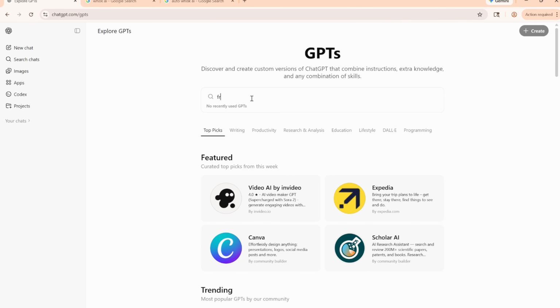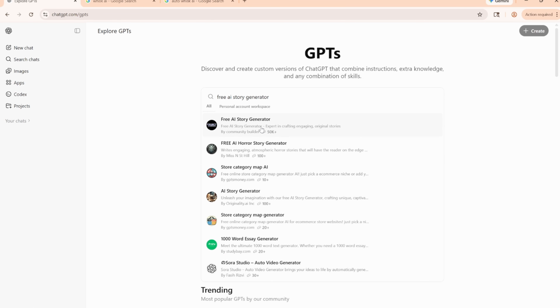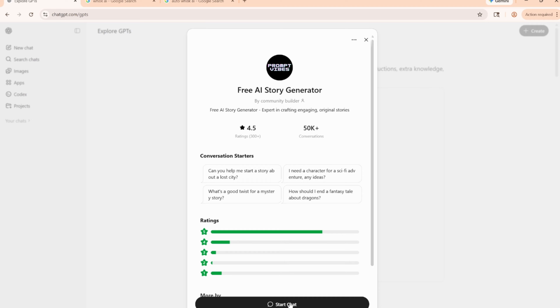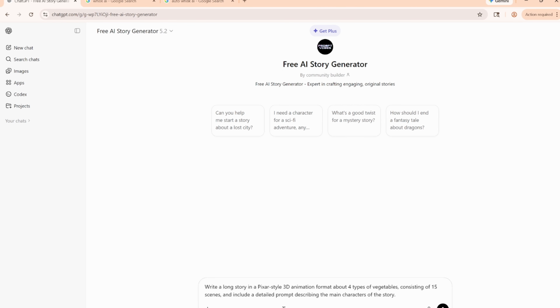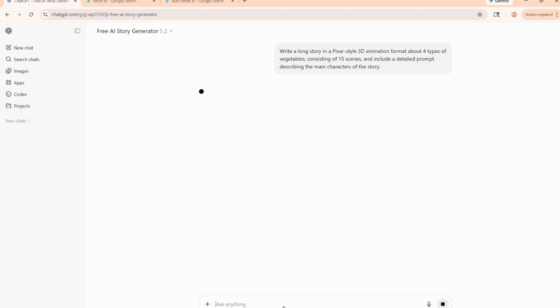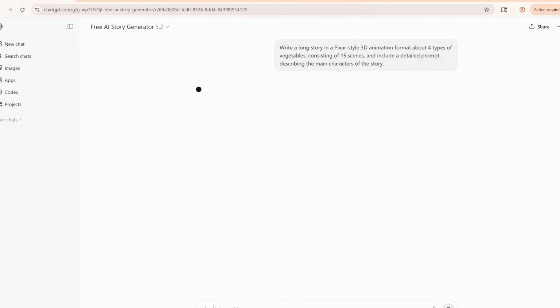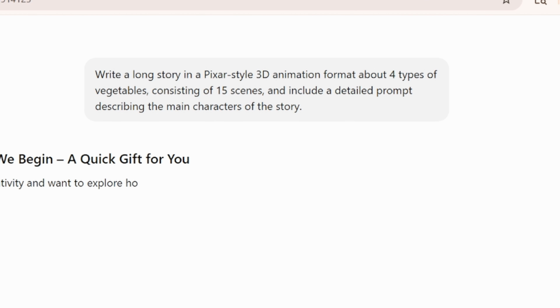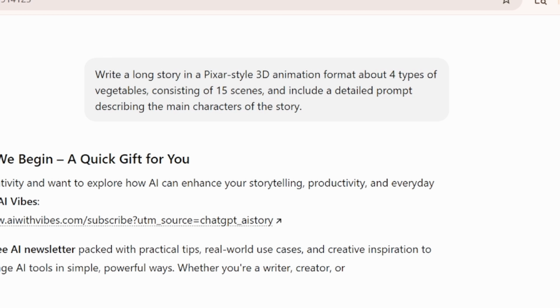First, open ChatGPT and click on Apps. In the search bar, type Free AI Story Generator, click the first result, and hit Start Chat. Here is where the fun begins. Ask it to create a long, detailed story in a Pixar 3D animation style. For this example, we will make a story about 4 vegetables, broken into 15 scenes with rich, colorful character descriptions.